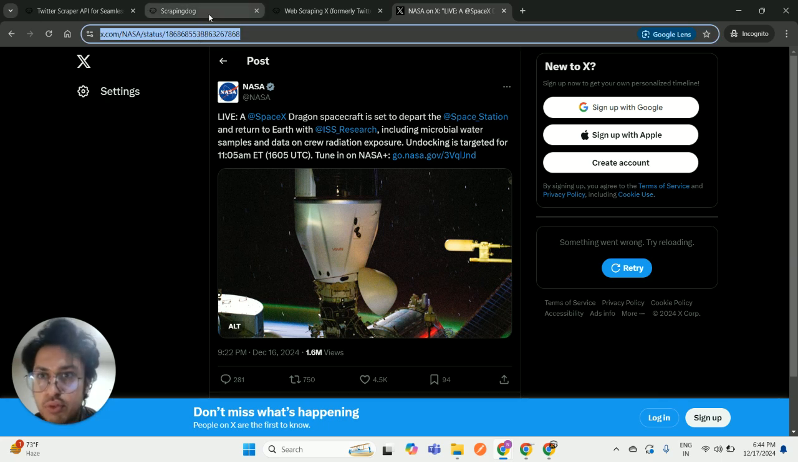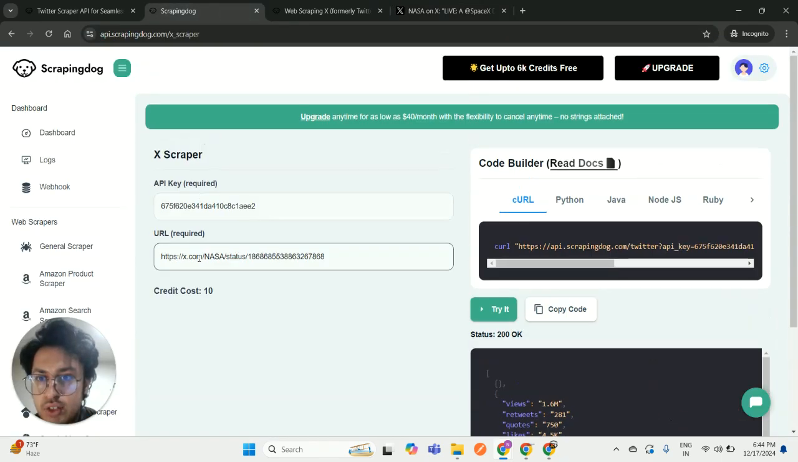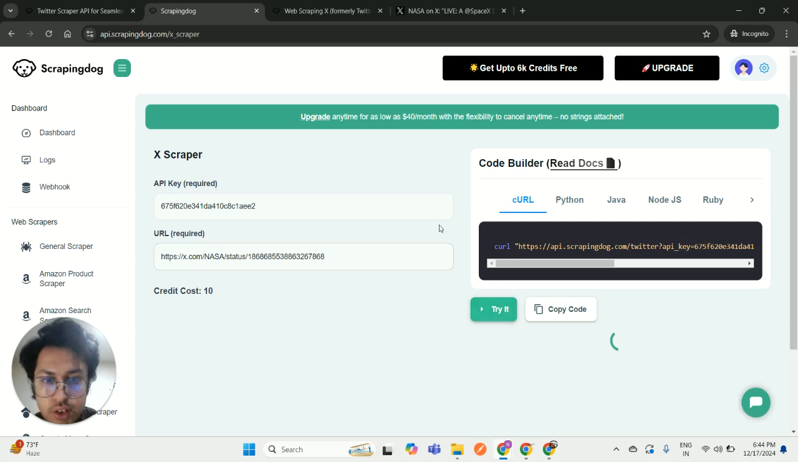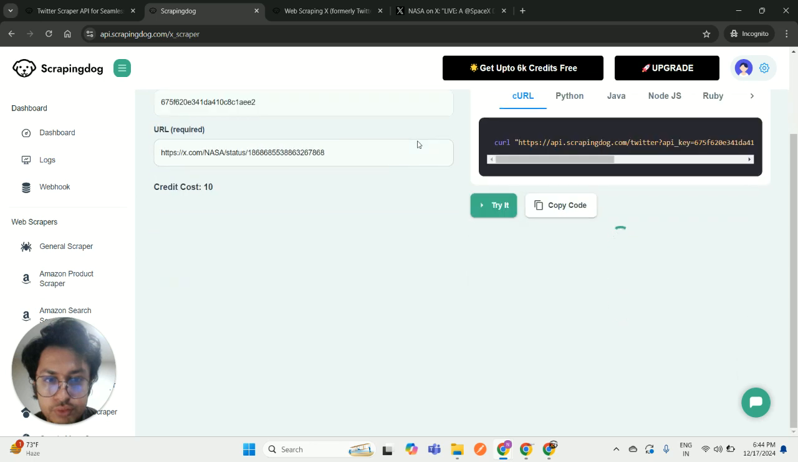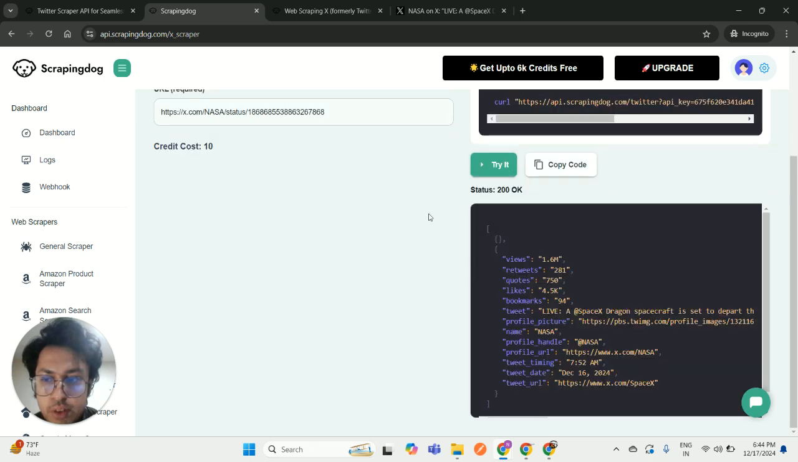Let's copy this URL and paste it over here, and hit the try it button. It will take some time as Twitter scraping is done through JS rendering, and here's the data. So I got complete data like the quotes, likes, bookmarks, number of views, what the tweet is, the profile picture, the name, profile handle, when it was posted, and data related to that tweet.